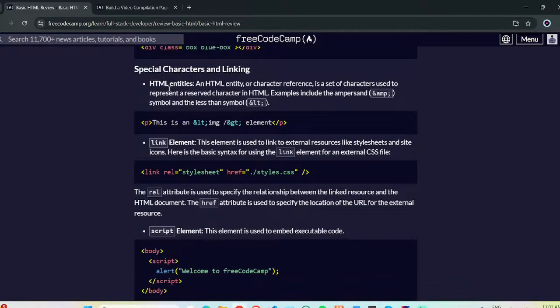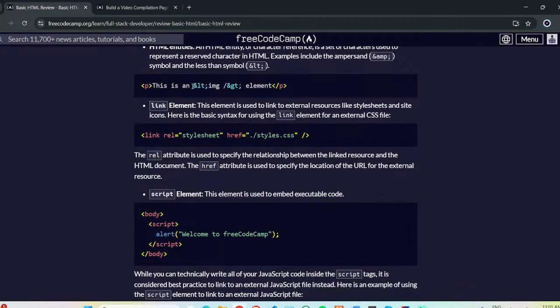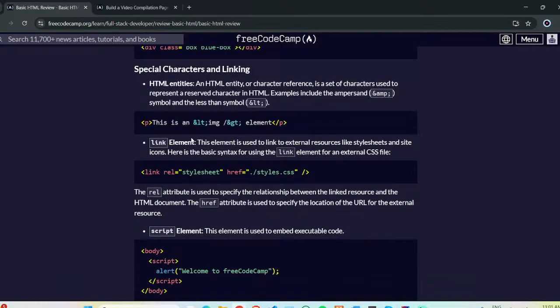Special characters in linking. Now this is very important. If you want to use an HTML element maybe inside our paragraph, the HTML will give an error if we use an image tag here, because it will give a syntax error. But if we want to use it, we can use &lt; for less than and &gt; for greater than. So this will describe the HTML that we want to just show inside our paragraph element. We don't want to use this element here, we just want to show it.